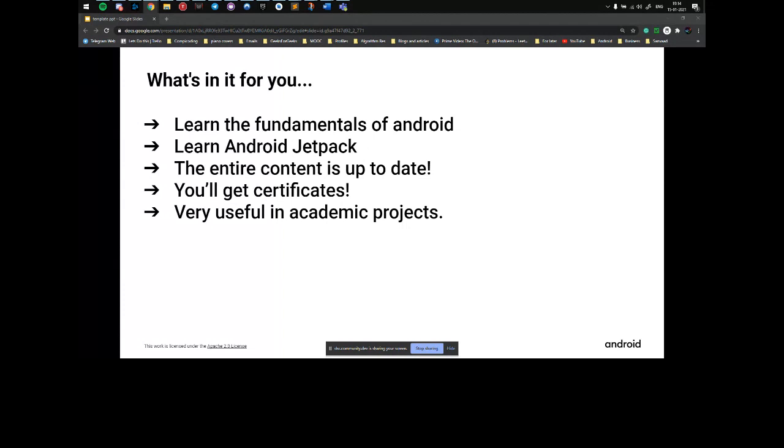You're going to be learning Android Jetpack, and all of the content is actually up to date. Some people in this crowd who might have already developed an Android application might have noticed how quickly things change in Android. Something that you learned maybe a year ago or maybe 6 months ago is actually irrelevant, or what they call deprecated, because things are changing really quickly.